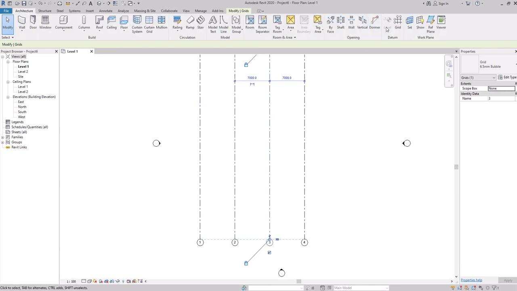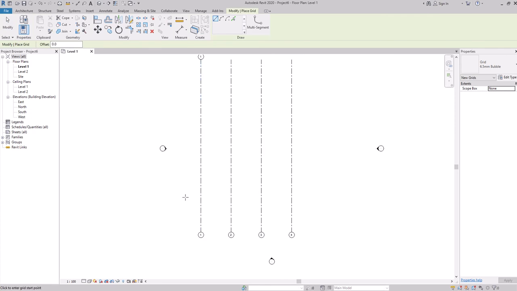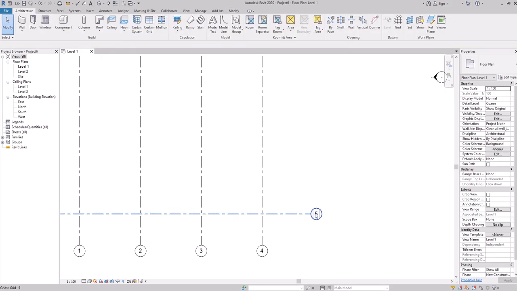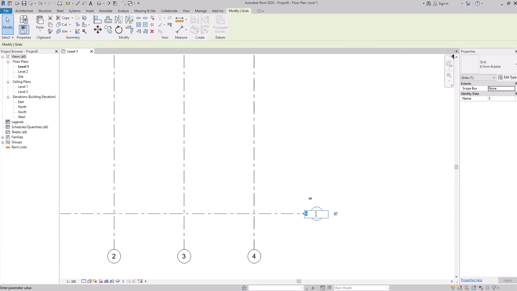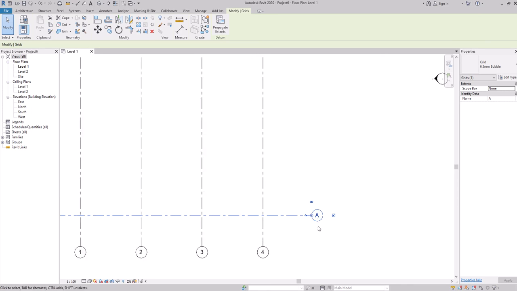When you're adding grids, I added these vertical grids now. I want to add the horizontal grids. I'll do it the same way; there's no difference between the two. So I will click here and then click here to add this one. Now you will see that after 1, 2, 3, 4, it will give you 5 here. If you want to change it to letters instead of numbers, you can just click here and change it to A. Okay, so now this is A.